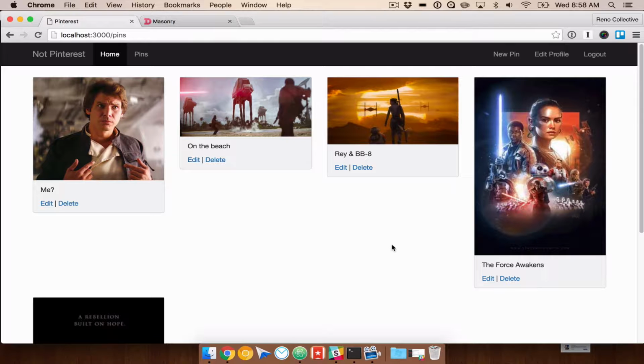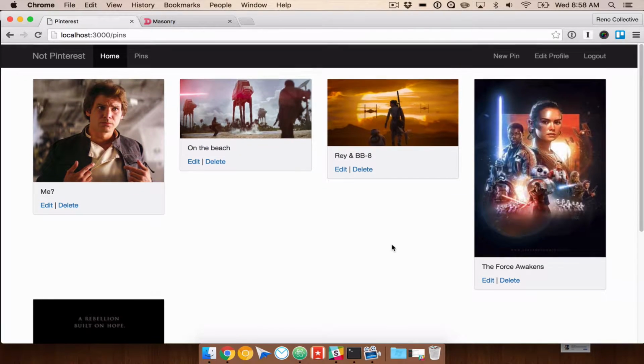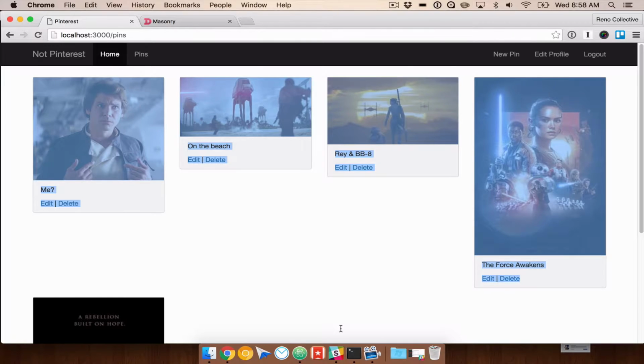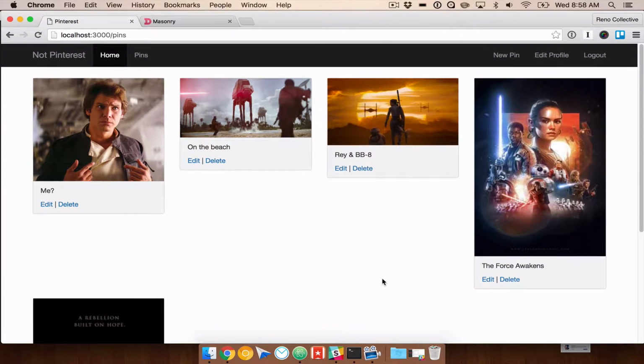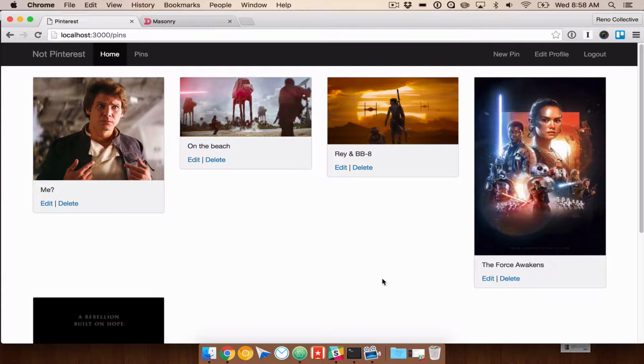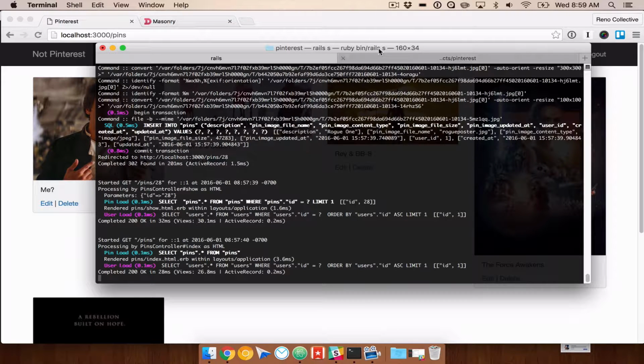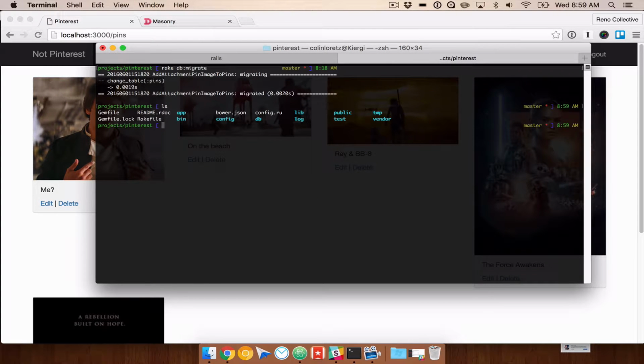And what I want to show you now is that we want to make it so that we can use Masonry to style all of these the way that we want to make it look like Pinterest. And we're going to be using Masonry. So what we're going to do first is go ahead and install Masonry. And we can do that by doing bower install masonry --save.